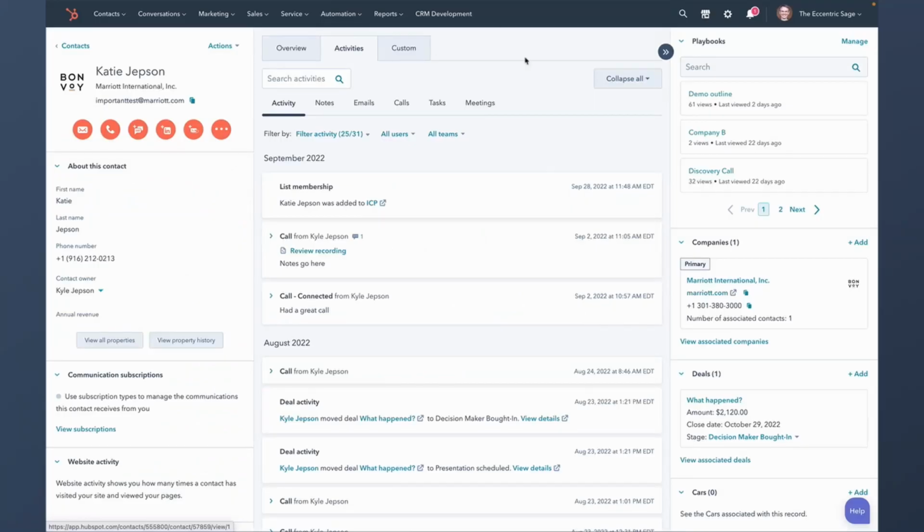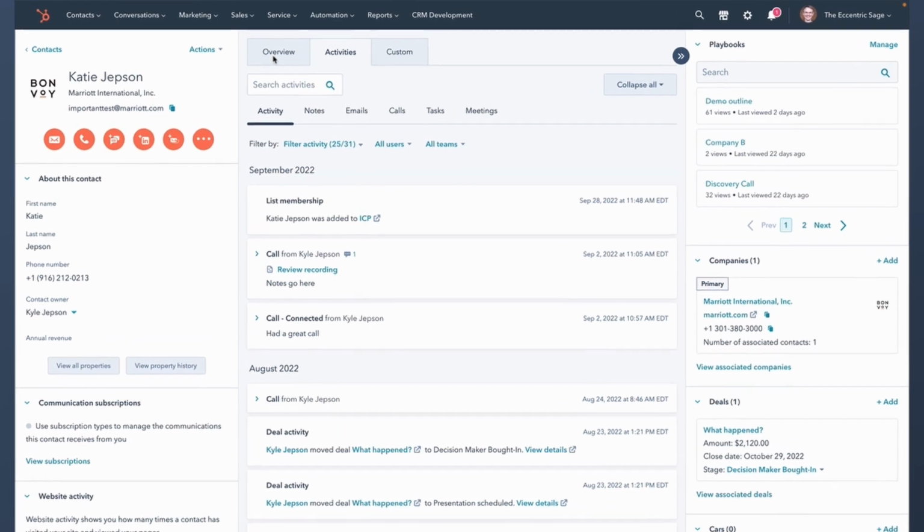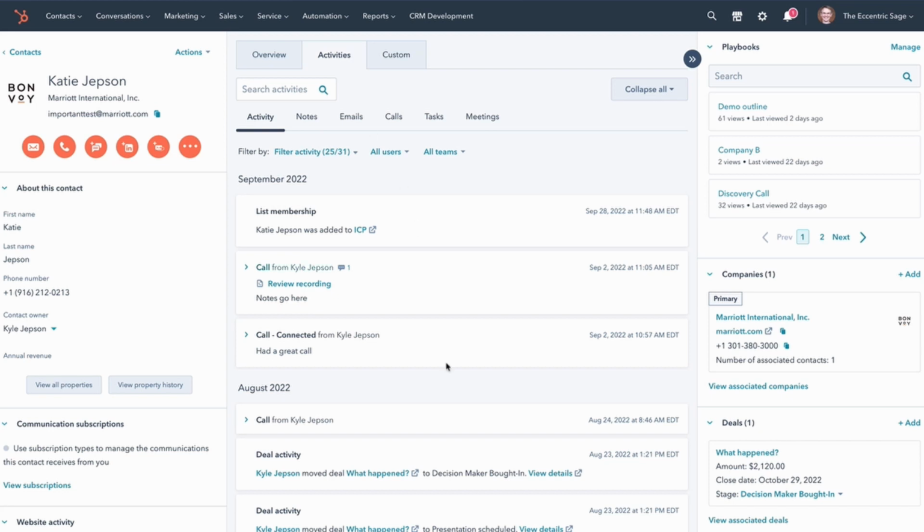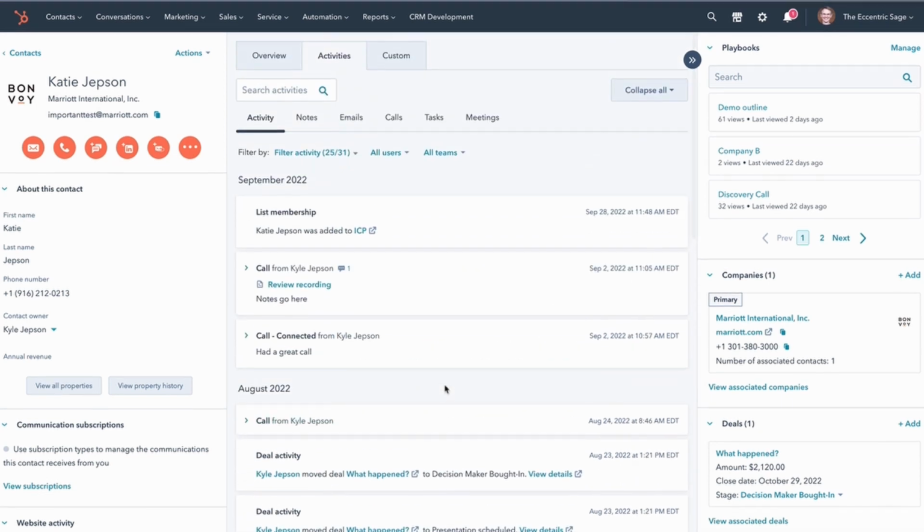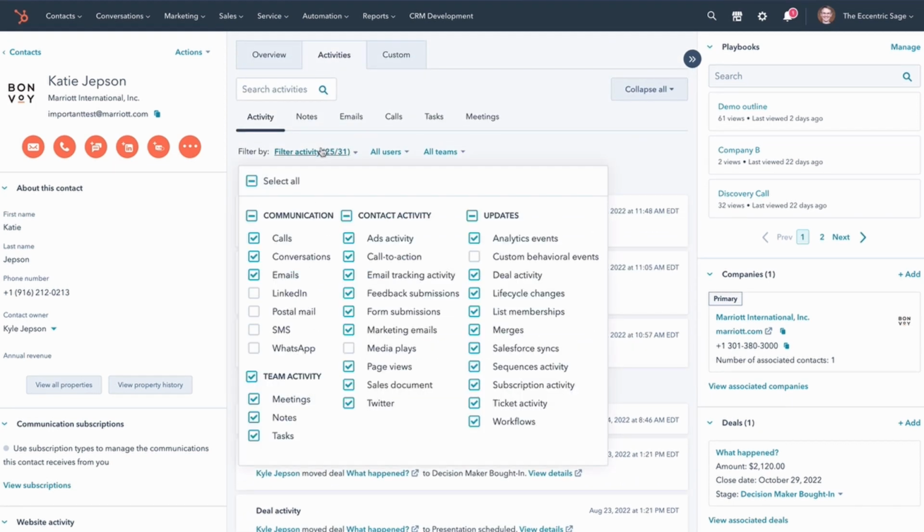Hey friends, got a hot new beta for you to opt yourselves into. Check this out. Here I am on the contact record, but you can do this for literally any object inside of HubSpot that has a record like this. You have this new overview tab over here. So this is the activities tab. This is the timeline you're accustomed to seeing, and you can still filter it just like you always have.